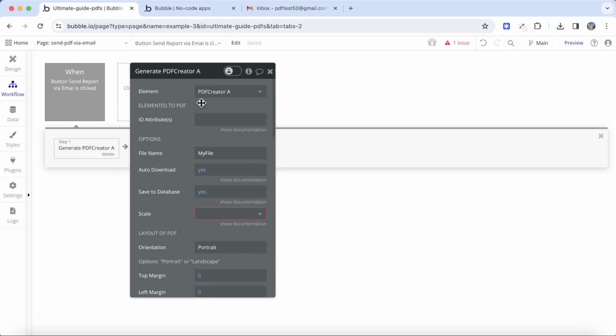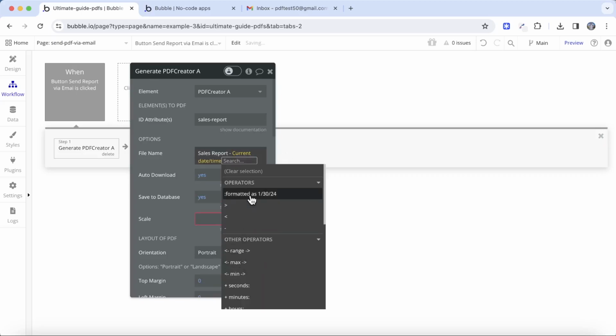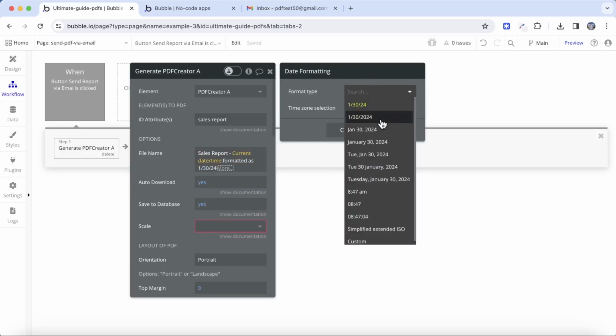the fields here. The key field is this ID attributes field because we want to let the plugin know that it's the sales report that we want to target. So I'm simply going to type in the exact same ID attribute that I gave to my target group. I'm going to call the file sales report. I'll put a date on it as well. Put in the current date and time and format it as that.